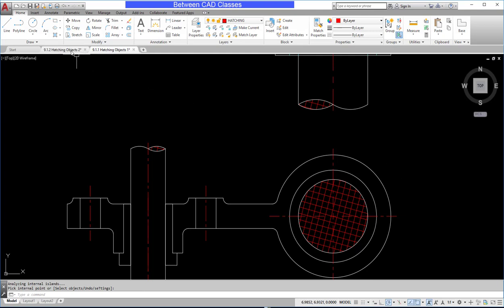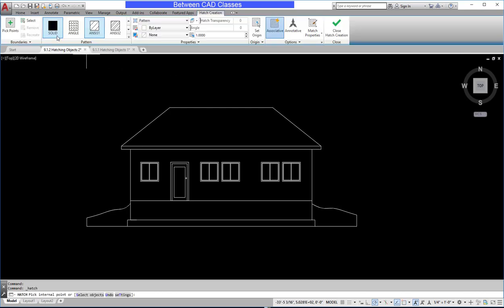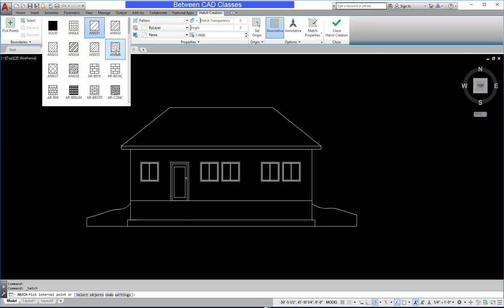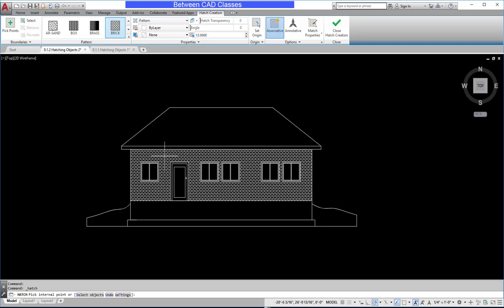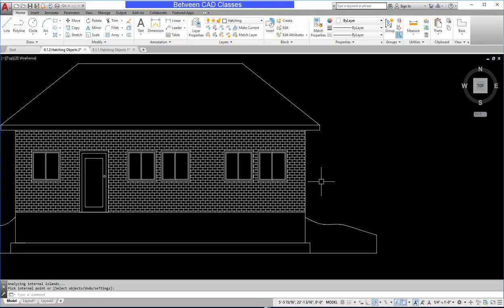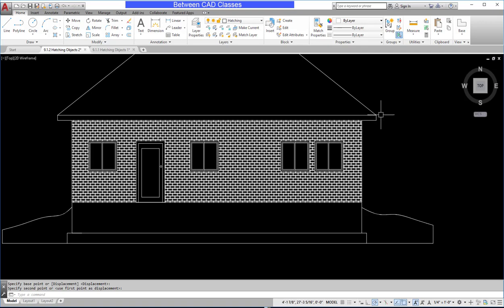Take a look at one more option of the hatch command, and that is adjusting the origin of a hatch pattern. Once again, I'm going to set my hatching layer current and start my hatch command. This time I'm going to use the brick pattern for this building, and I'm going to choose a scale of 12. And I'm simply going to click in here on the wall to place my pattern, then press enter. Again, going back to the idea of associativity, if I were to delete a window or move a window, then you can see that the hatch pattern is going to update for me.